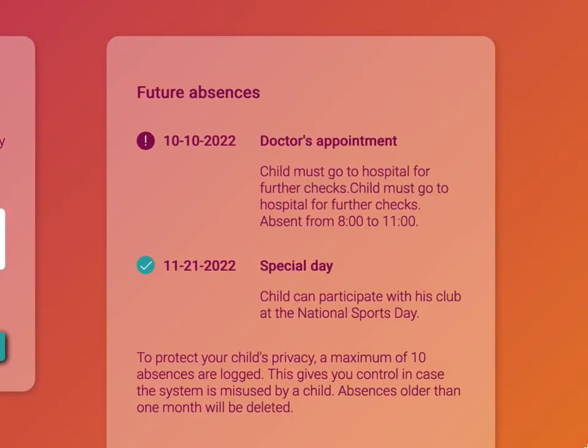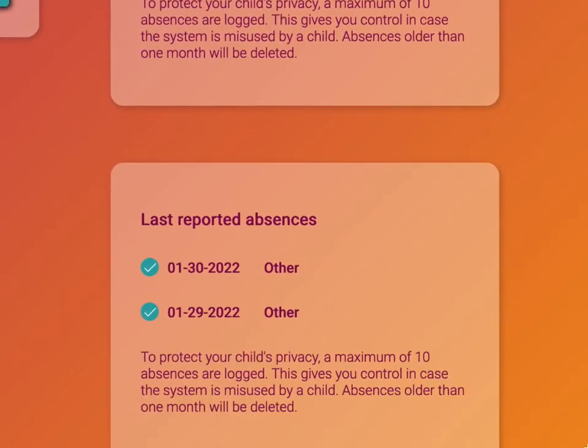On the right side all future absences are listed. The green checkmark indicates that the teacher has taken note of the absence. Entries with an exclamation mark have not yet been seen or confirmed. Further down, up to 10 entries from the last month are listed. This could help you find out if your child is abusing the system.